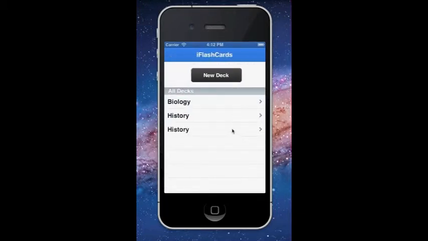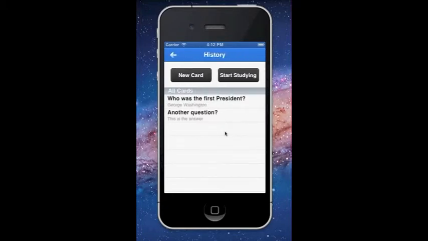Alright, as you can see we have another history deck because we already had the first one, so let's go ahead and click on this history deck and see what's inside. Alright, so this is the page for looking at the deck that you clicked on, and on top we can see I can add a new card and we can start a study session. And right here in the bottom we have a table view that lists all the cards. On top there's the question, and on the bottom is the answer.